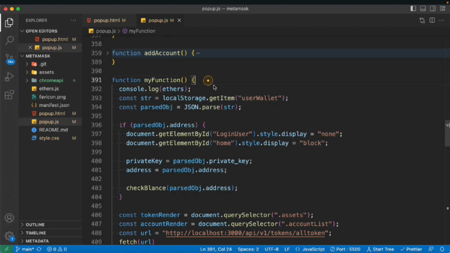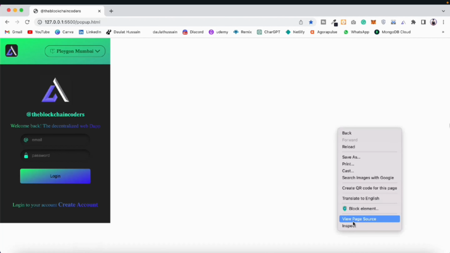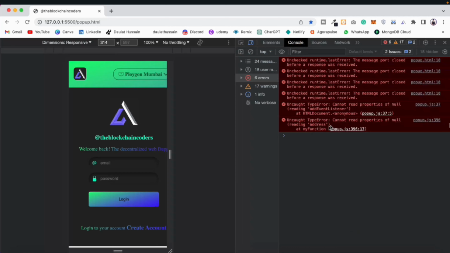Save it, come back to the browser, do the inspect element, and here you can see we are still getting this address is not defined. I know why this particular error is happening, and we have faced this error a lot of times in the NFT marketplace, in the Uniswap, and in the other projects we have built, and that's a very easy fix. I want you to think about why we are getting this error. I'll definitely solve this one, but think about it. This error is coming from the my function, so just try to analyze that.